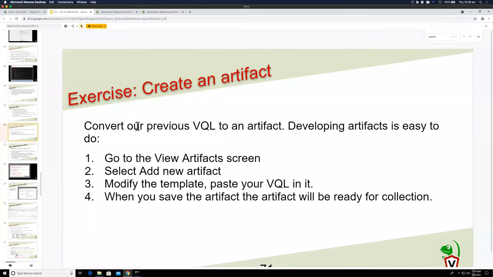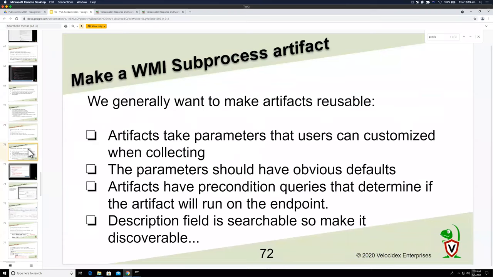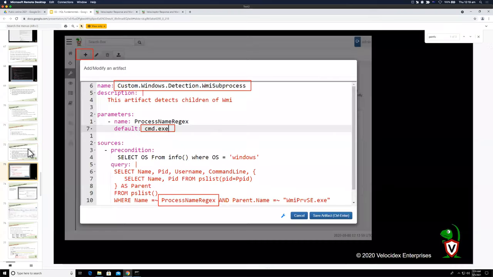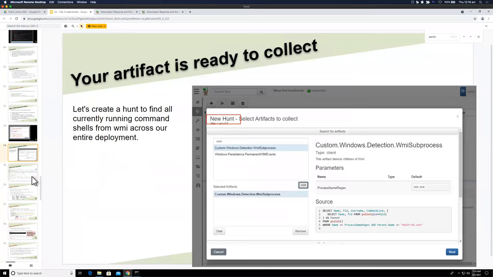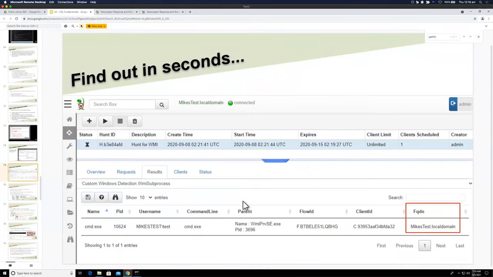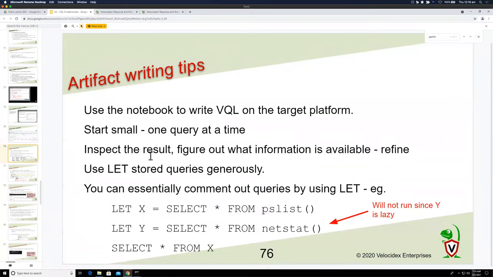All right. So we can create an artifact from that, right? We've talked about that. We did the WMI subprocess artifact, and we talked about how we can change the constants that we use in the query to a parameter, which makes the artifact much more useful. And then we can create a hunt, and we did that, and hunt for it everywhere and find our malicious hosts and detection.